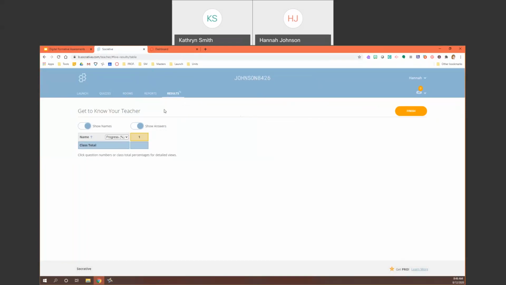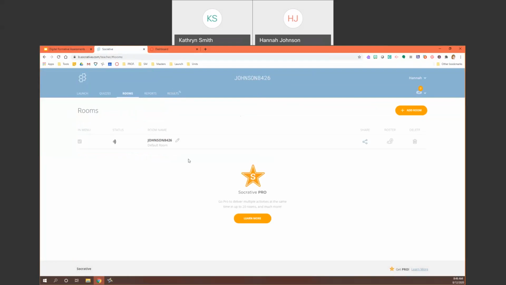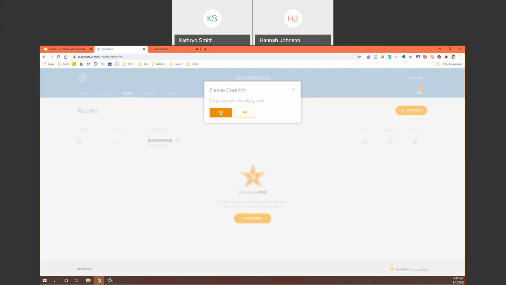So you can have one room under the free version. And if you want to change your room name, you can also do that over here, which I have an activity running, so I can't change it. But this is what you would actually share with students. So they would go to Socrative.com, which I can show you what it would look like from a student's view.